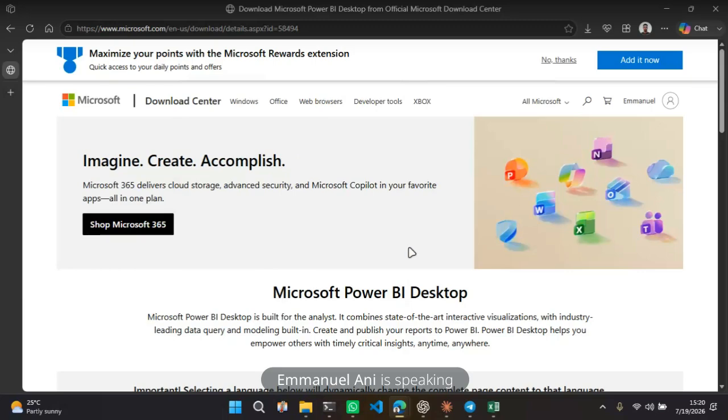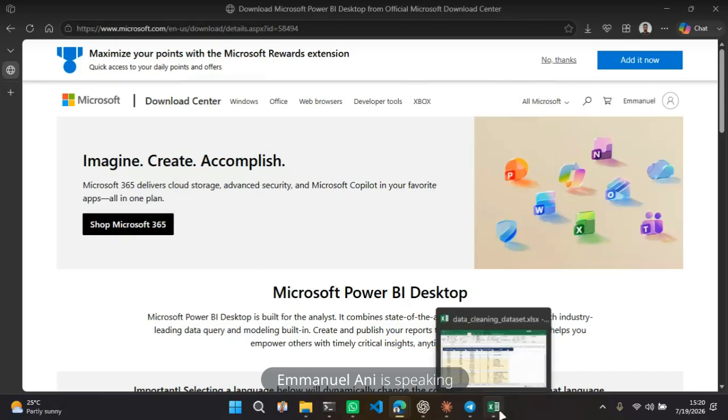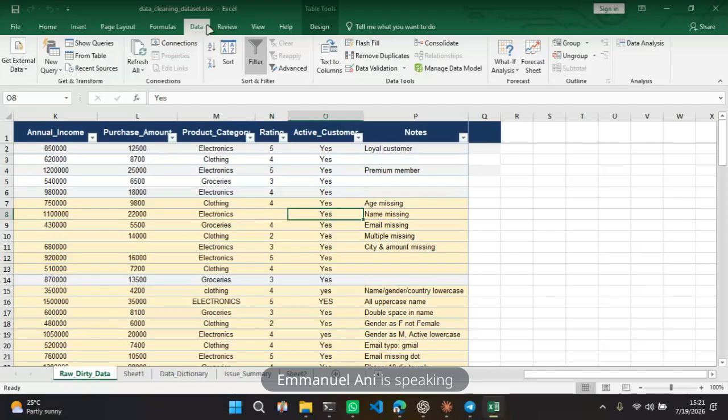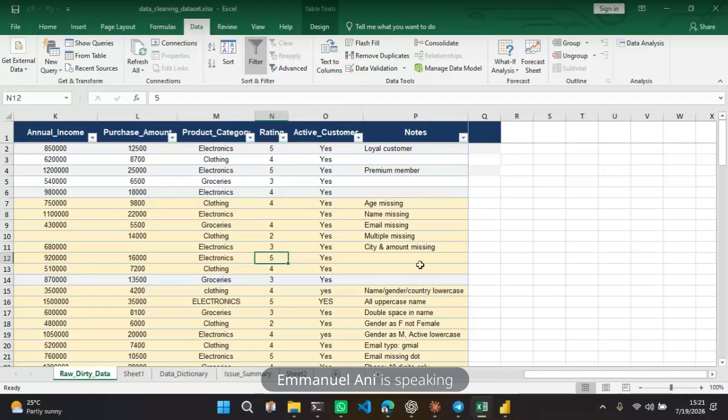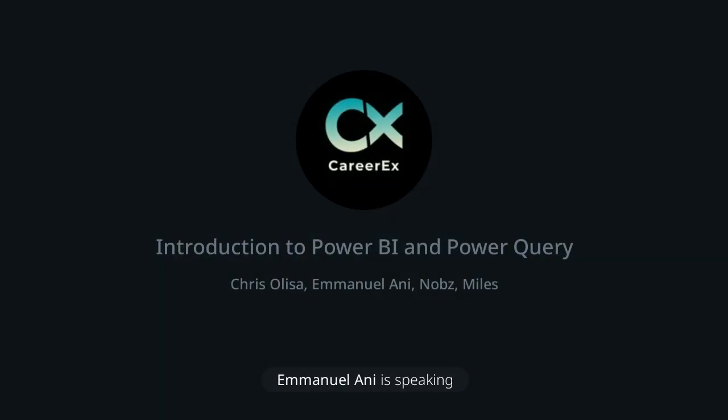While waiting for Power BI to load, I'm just going to quickly show us something in Excel. I have an Excel data set open. I think this is a particular data set we used during the course of our Excel classes, so you probably have access to it. This was used to demonstrate data cleaning back then.